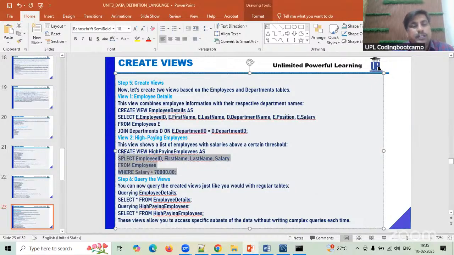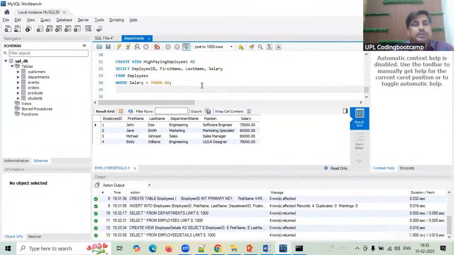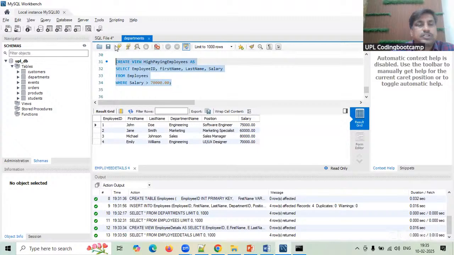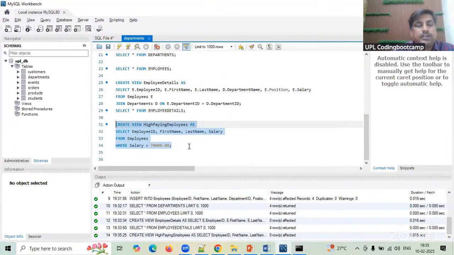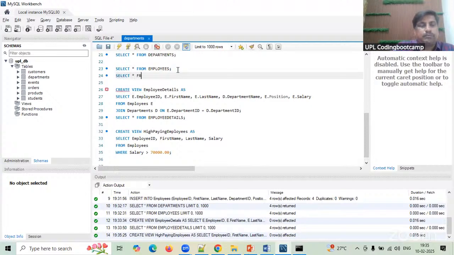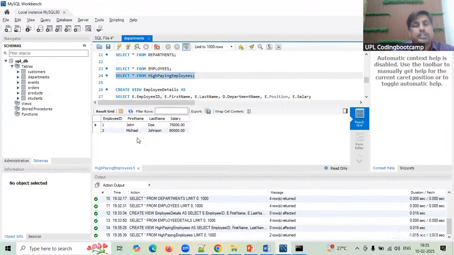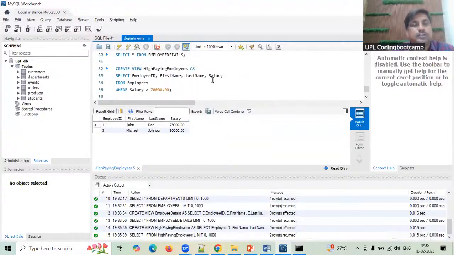Similarly, I can create another view for high paying employees, with predefined conditions. Just create view name as select query. We have done that as well. Now, if you want to see that, select star from it. You can see that whoever got more than 70,000, only those records I want, so for that they have created a view.